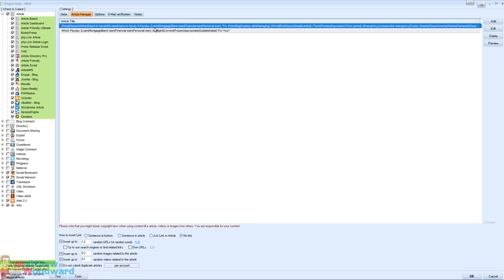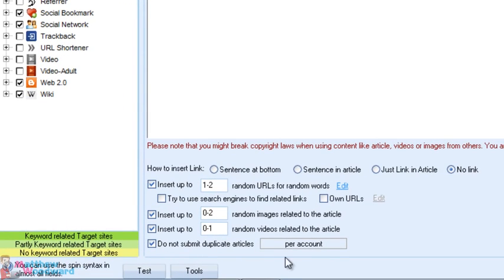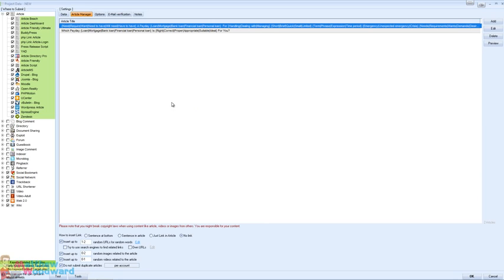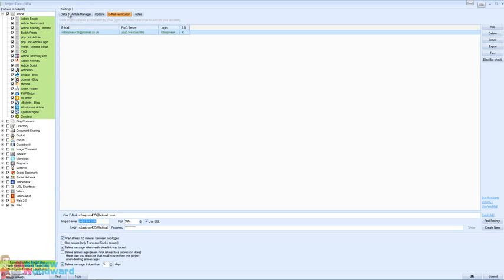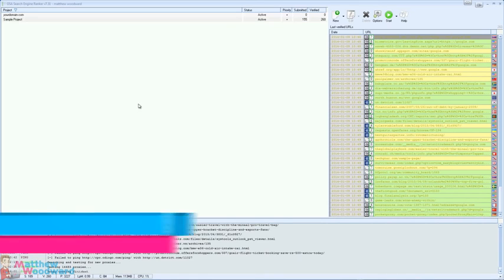This is assuming that you are building links direct to your money site. So you have other options here. Do not submit duplicate articles per account, per site domain, etc. So I choose anywhere because we don't want duplicate content anywhere. And that is essentially your money site linking campaign set up. Once that is done, you can click on OK.